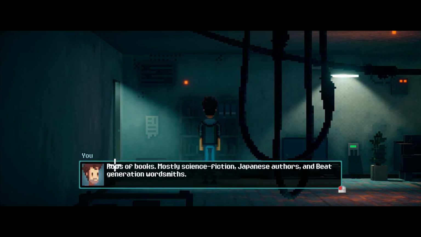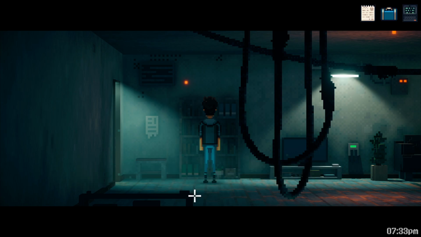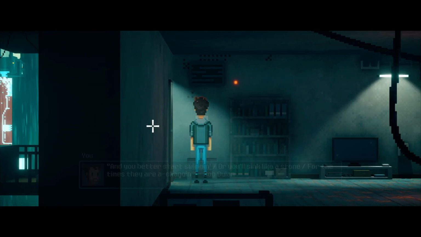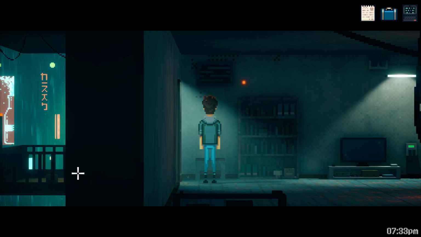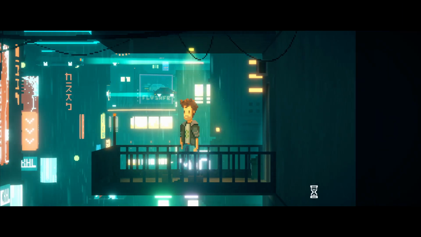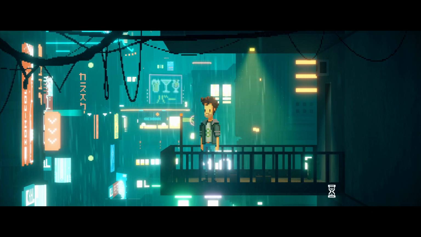Rows of books, mostly science fiction, Japanese authors, and Beat Generation wordsmiths. And you better start swimming or you'll sink like a stone, for the times they are a-changing. Bob Dylan. Oh, that's actually nice.